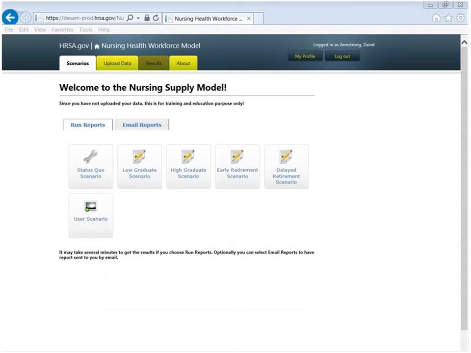But what I really want to speak with you about right now is how to upload your own data into the model, because that's really one of the best features of the web-based model, is that you don't have to use the pre-populated data which is already in the model, which is, as Tim said, largely based on national data sources such as the ACS, et cetera. You can actually upload your own information. And so let's go ahead and click on that Upload Data tab and get a feel for that.